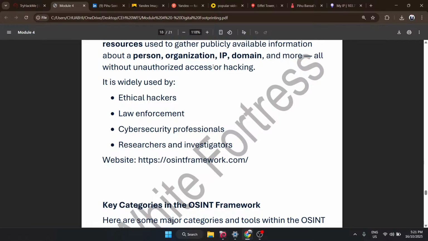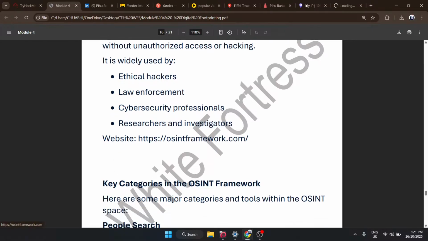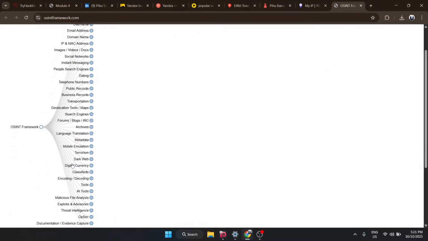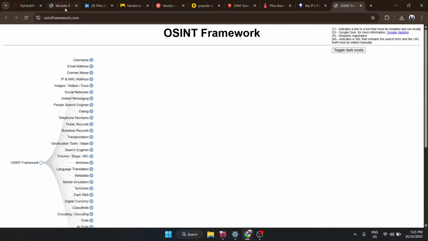So we do not do any malicious thing. We are simply looking over the internet for publicly available information that is already there, by using some of the websites, some of the tools and techniques. It is widely used by ethical hackers, law enforcement, cybersecurity professionals, researchers, and investigators. Another website is osintframework.com. So here you can find many more tools in the OSINT.